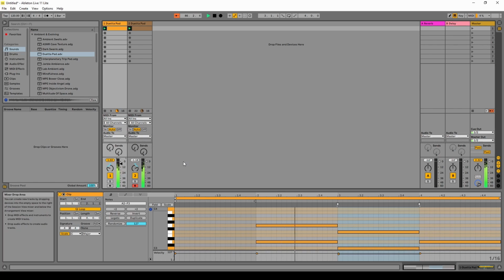Again, it's not the sole purpose of ambient and evolving sounds. They're more for single notes sustained to fill in the background, but at least it's possible. At least you know the Duetta pad can cut through.